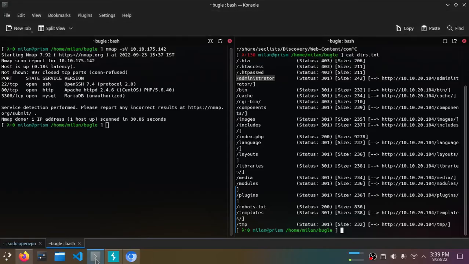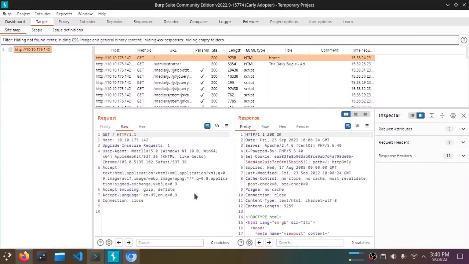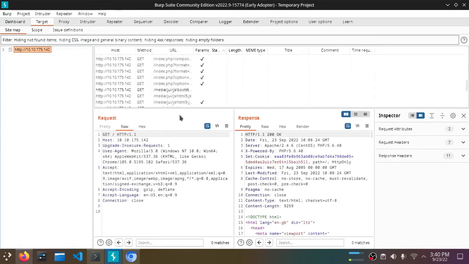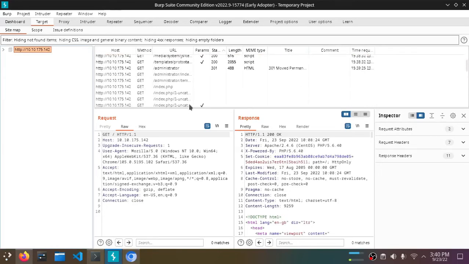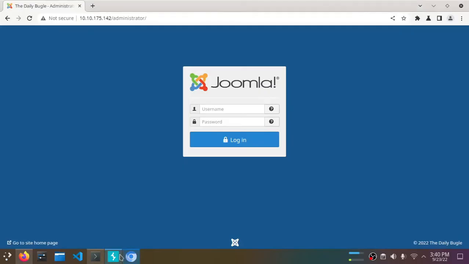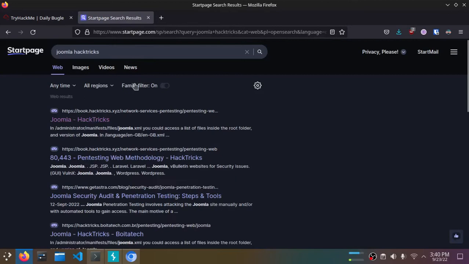Wait for this to load. In the meantime, let's look at the request, I guess. This is basic Joomla stuff. If there's Joomla, there has to be PHP, because that is what it's built on. And if there's PHP, we get to run a PHP reverse shell. But I'm getting ahead of myself. Let's wait for this to load. It's taking a while. There we go. Yes, Joomla HackTricks.